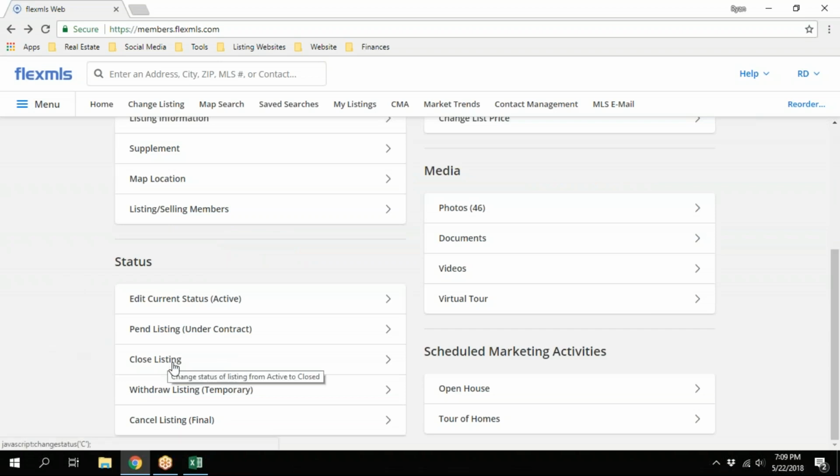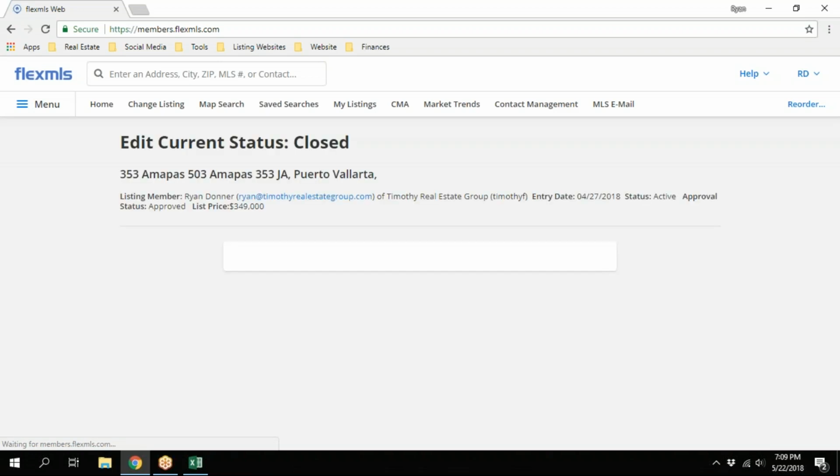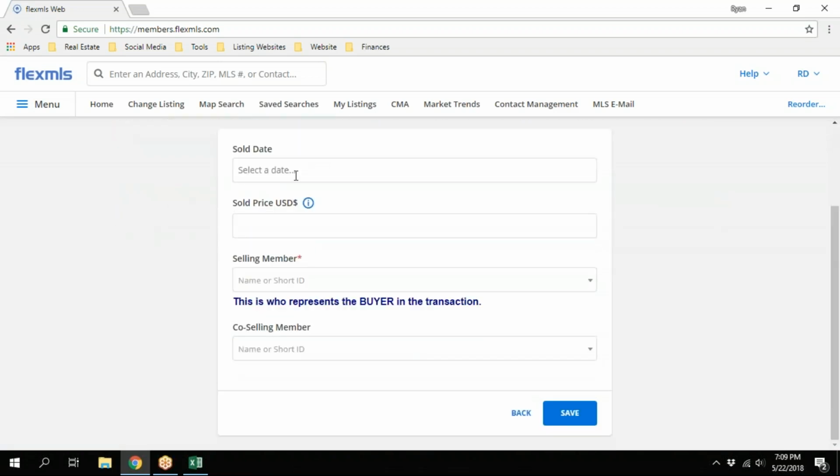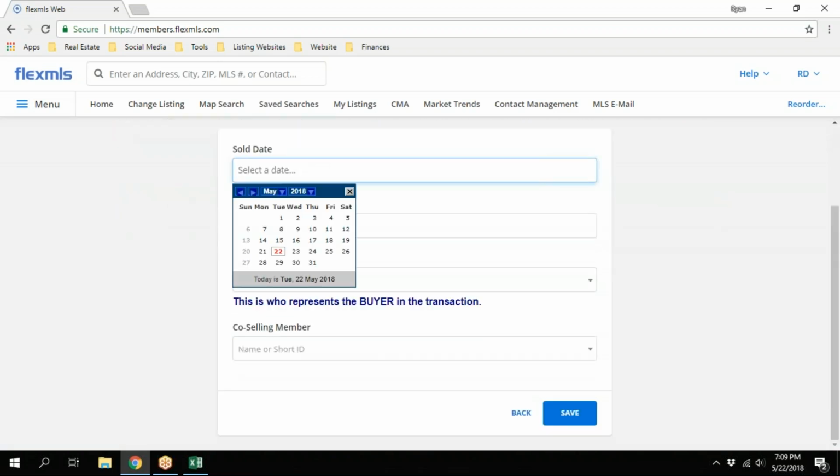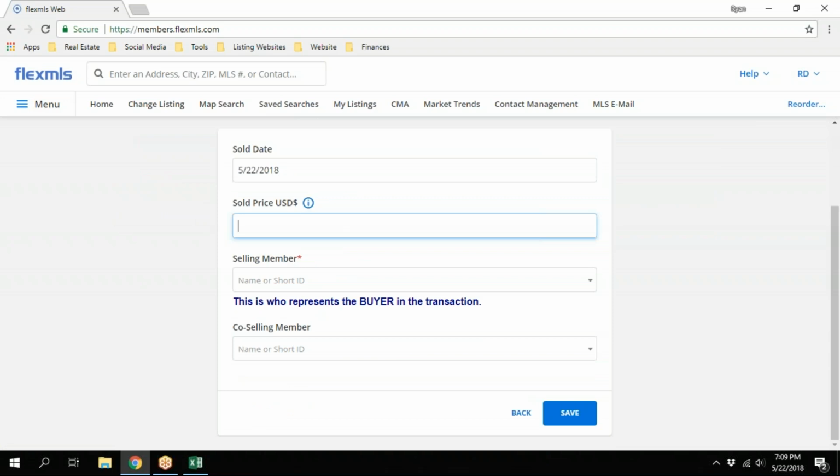To change a status to closed, you're just going to click that Close Listing. And in here, we're going to choose the sold date, the date that you closed the property. In this case, if I was going to say today, I would click the date. And I'd need to put in the sold price of the property. So not the list price, but the price that you actually sold the property for.